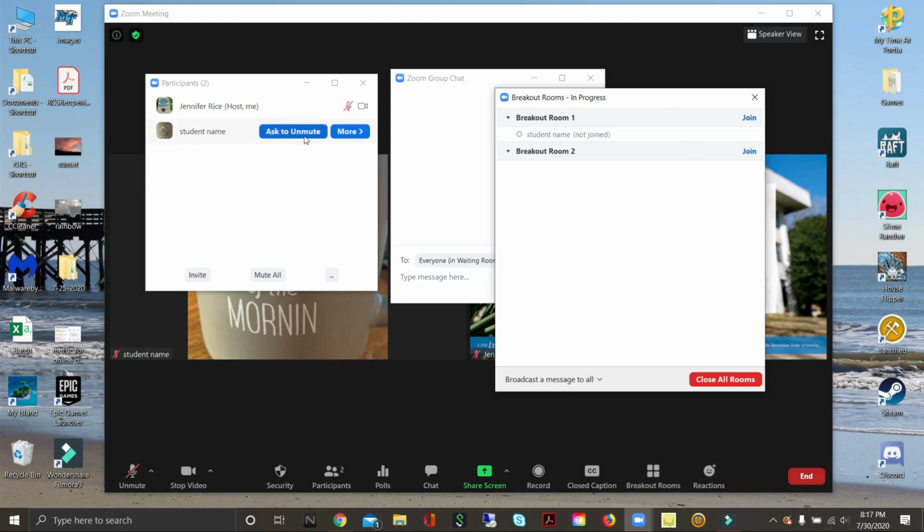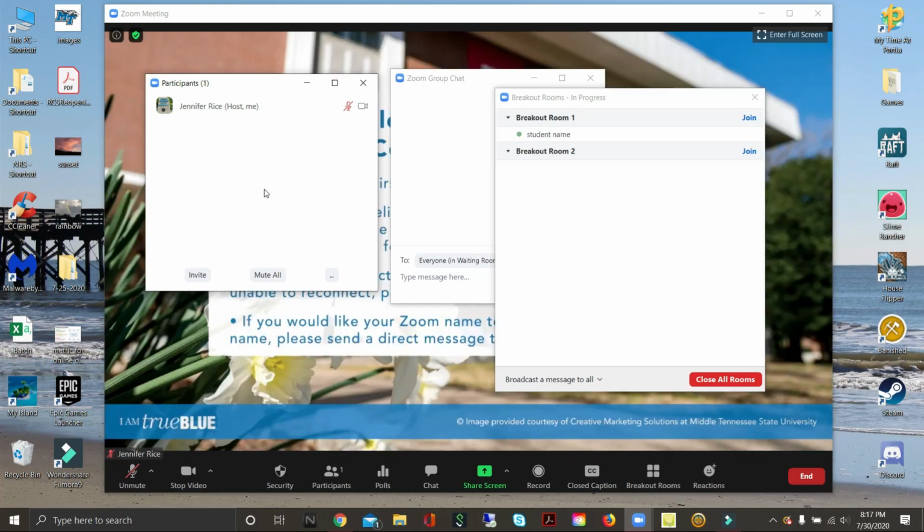You can move them to the waiting room. You can also, if they are in one breakout room and you need to move them into another breakout room, you can do that. I did actually have to move a student because I moved them to the wrong breakout room once, and I just grabbed them and sent them to the other breakout room. And they will automatically go there. They don't have to accept that. You have dragged them out of one room and put them into another. So that's where they are now.